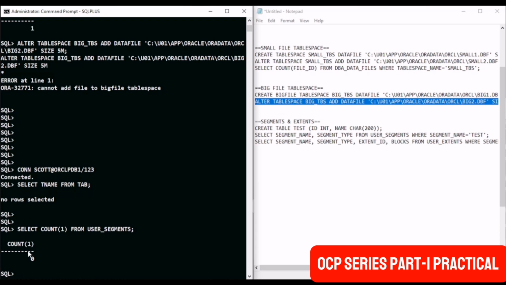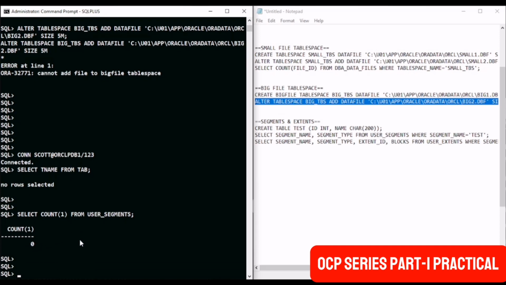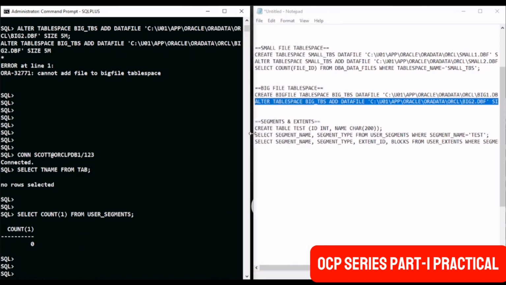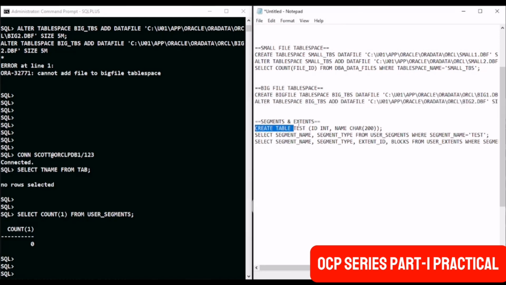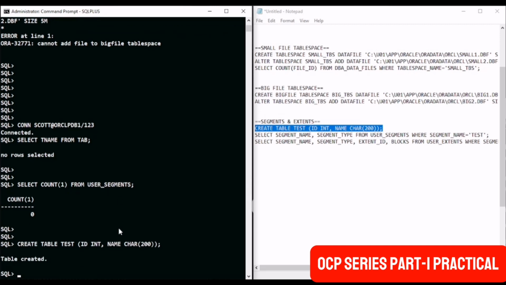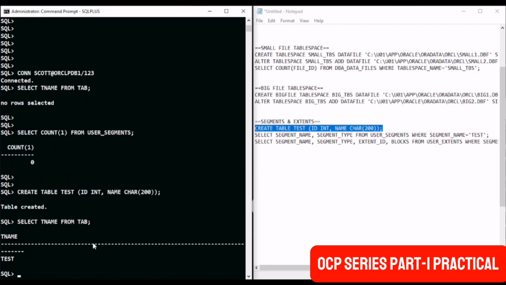It's also logical, as I don't have any object in this user. So how is it possible that there will be a segment? Let me create an object here, which is a table. You can create an index or anything else, it doesn't matter. I am going to create a simple table, which is not logical, but just for the sake of proving this in the practical session. A table is created. Now I will query the tname. Okay, so I have an object whose name is test.